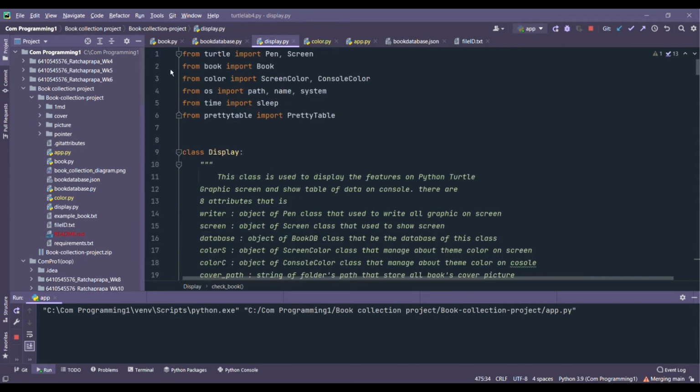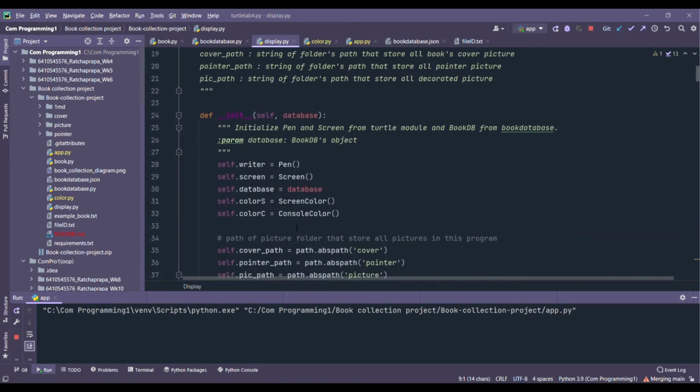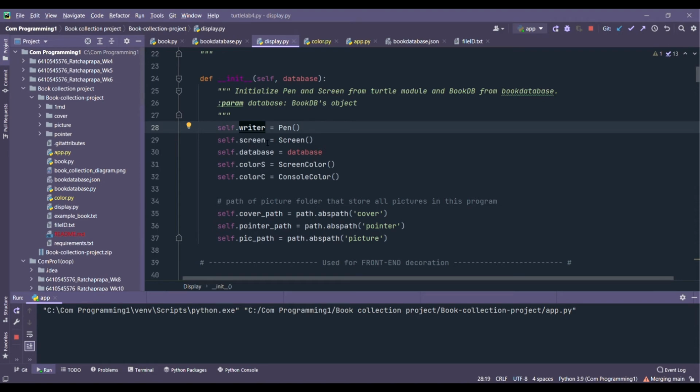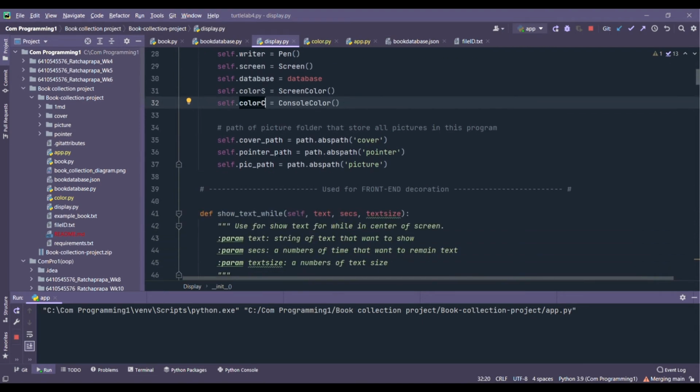Next, the third file is display.py. This file is used to store the Display class, and this class has 8 attributes, which are writer to draw the graphics, screen to be the screen of the graphics, color S and C for the color themes of the app, and the paths of 3 folders of pictures, which are the cover path, pointer path, and pick path.